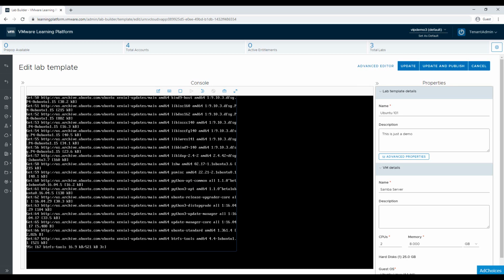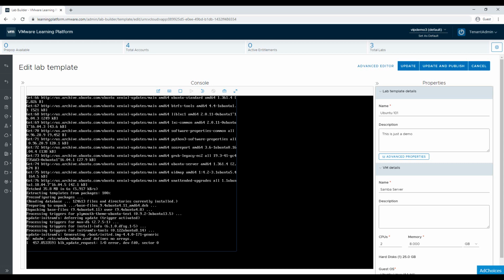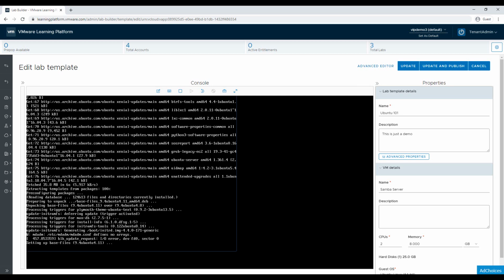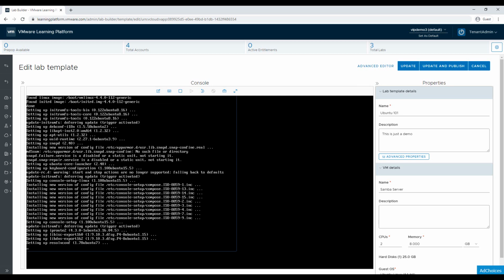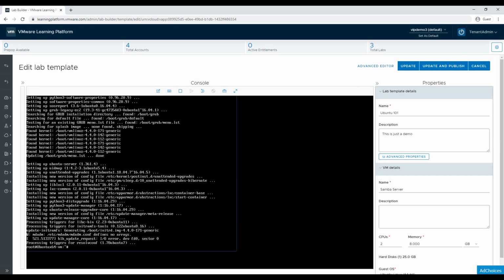The software that I'm going to be installing is Samba. So the idea for this lab is to be able to create an environment with Samba running on it. And then we're going to be able to share some file systems and everything. Okay, it's done. So all the packages are up to date.